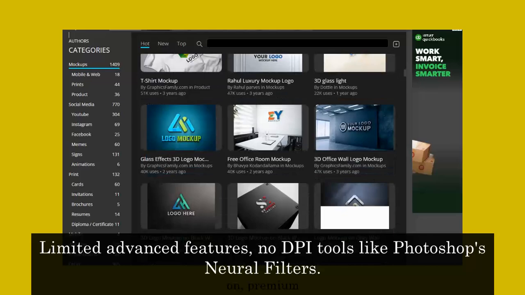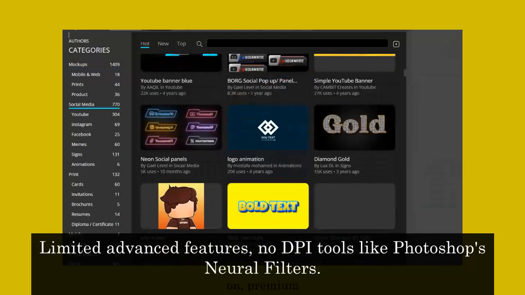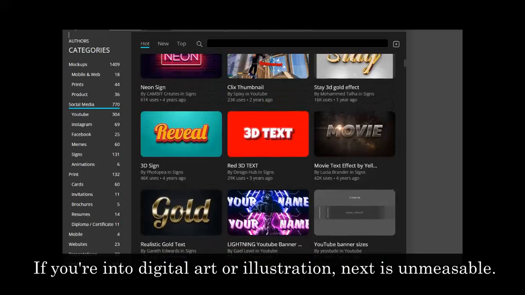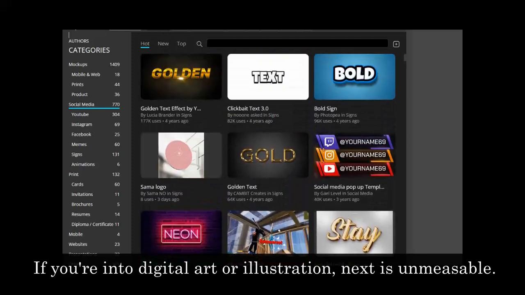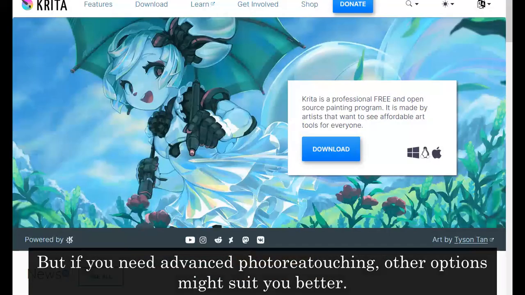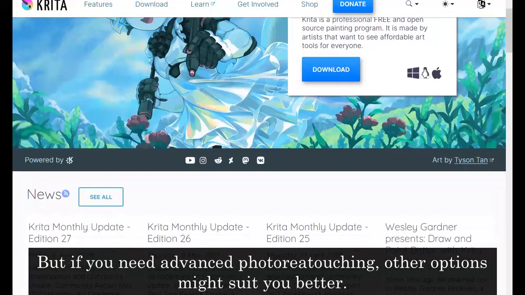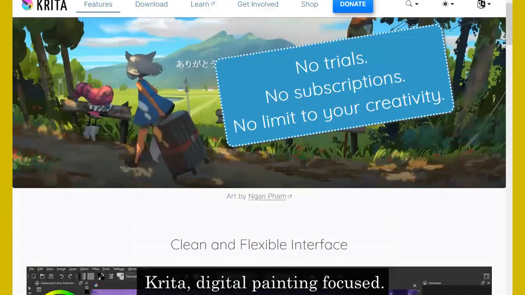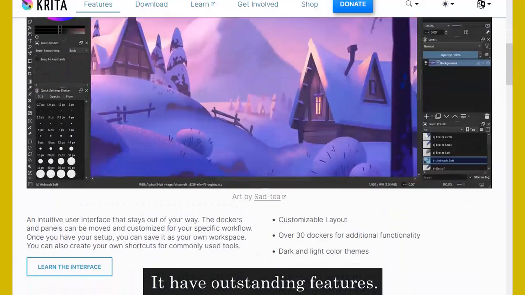Limited advanced features, no deep AI tools like Photoshop's neural filters. If you're into digital art or illustration, next is unbeatable. But if you need advanced photo retouching, other options might suit you better. Krita, Digital Painting Focused. It has outstanding features.